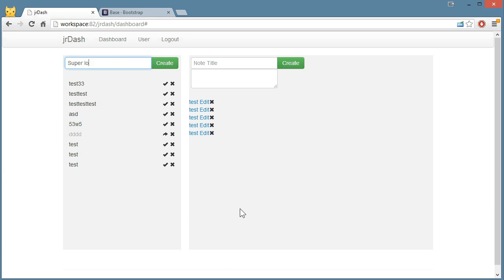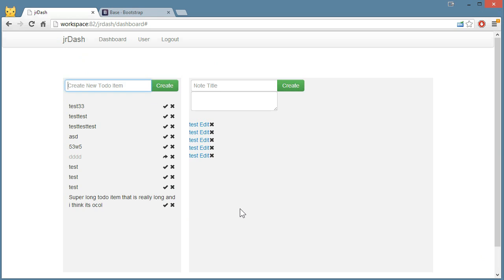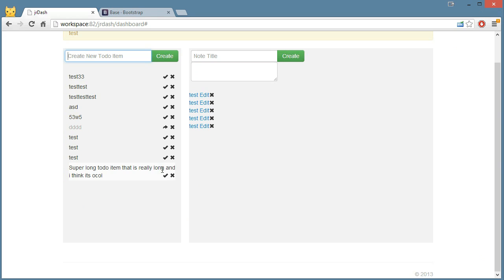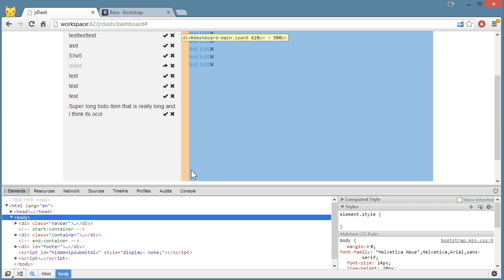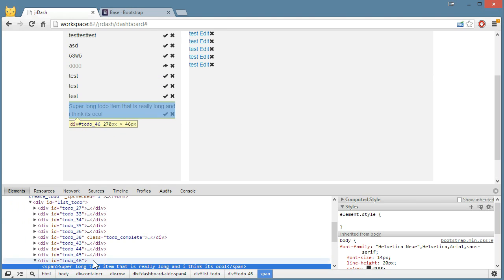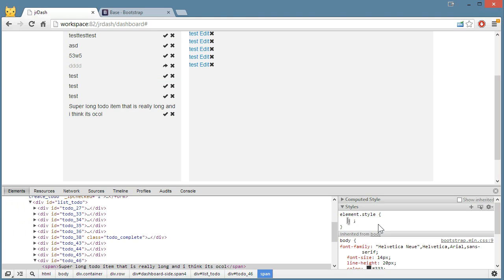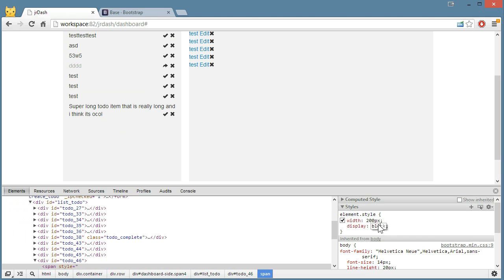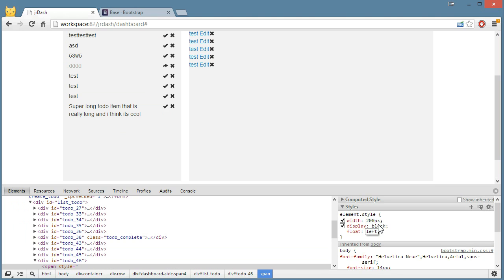And now what we're going to do is type a really long to-do item to see what happens with the layout. And you see how it breaks the check and the X? We kind of want those to be in the right position. So looking at the item, it's in a span, and I'm just going to type some code here and give it a fixed width to see what happens. So make it a block and float it left and try to stretch it to the end. And then we'll put this in our actual CSS file once we know that it's working just fine.